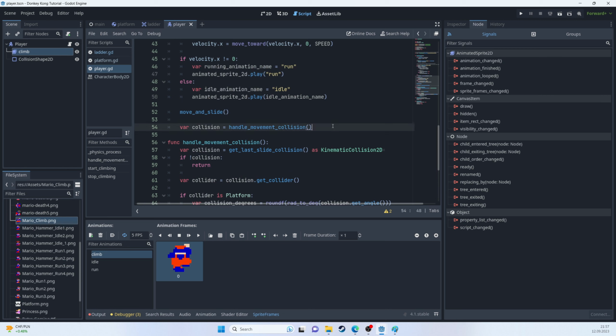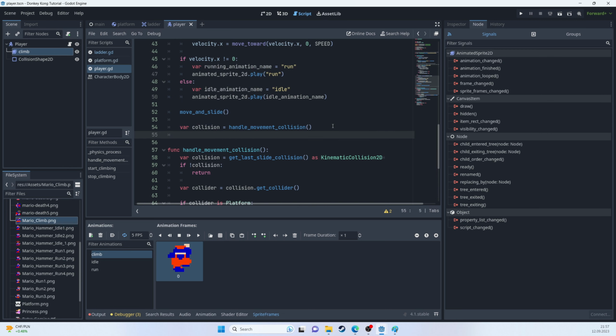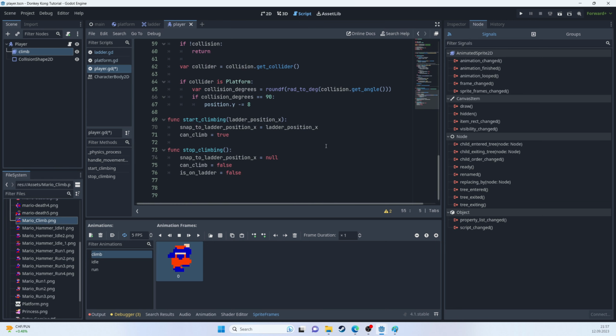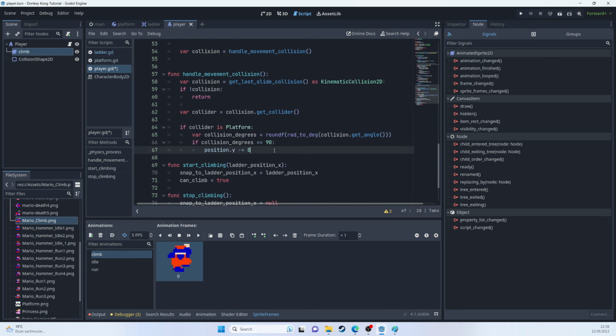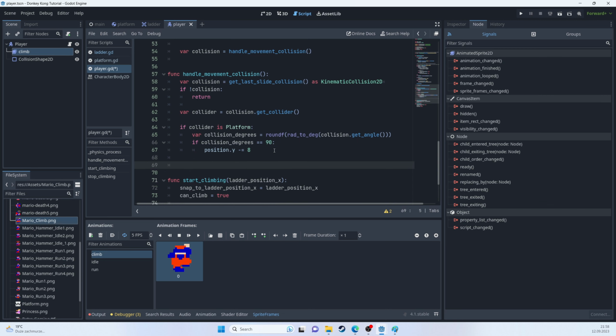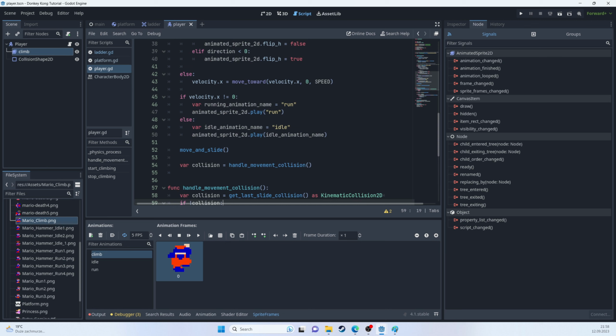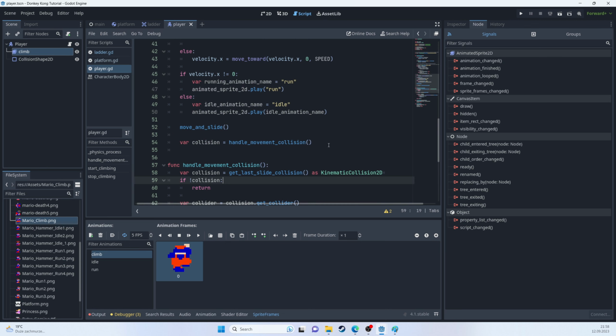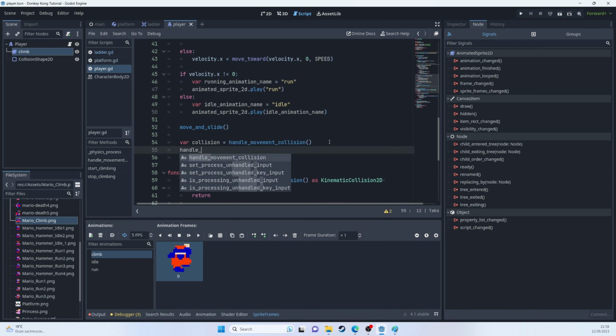But then we'll write a custom function here, and we will say, oh, we have to handle the movement collision, right? Because, or do we? Let's see, we have to return the collision here. That is correct. And then we will just write a custom function to handle the climbing. So handle ladder climbing, we'll pass the collision, and we'll pass the delta.